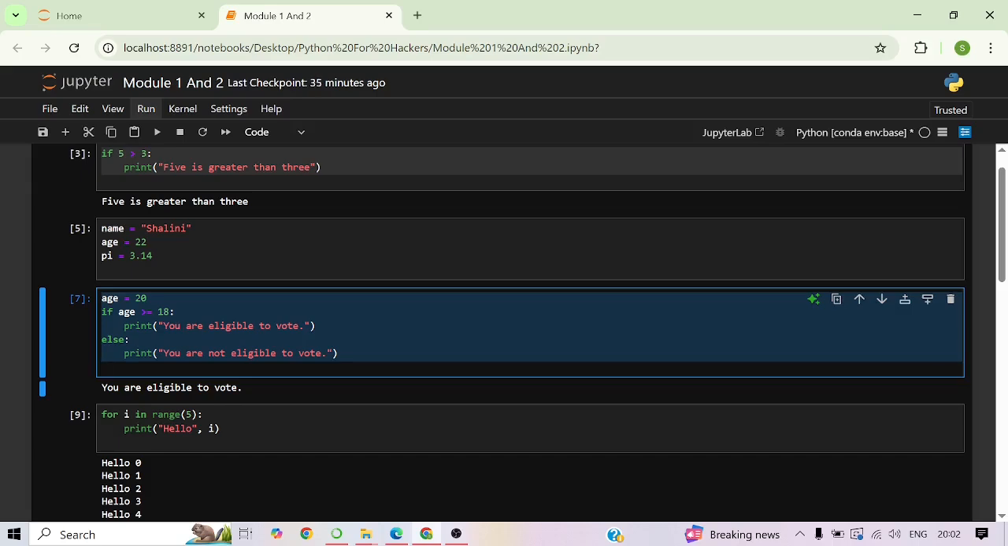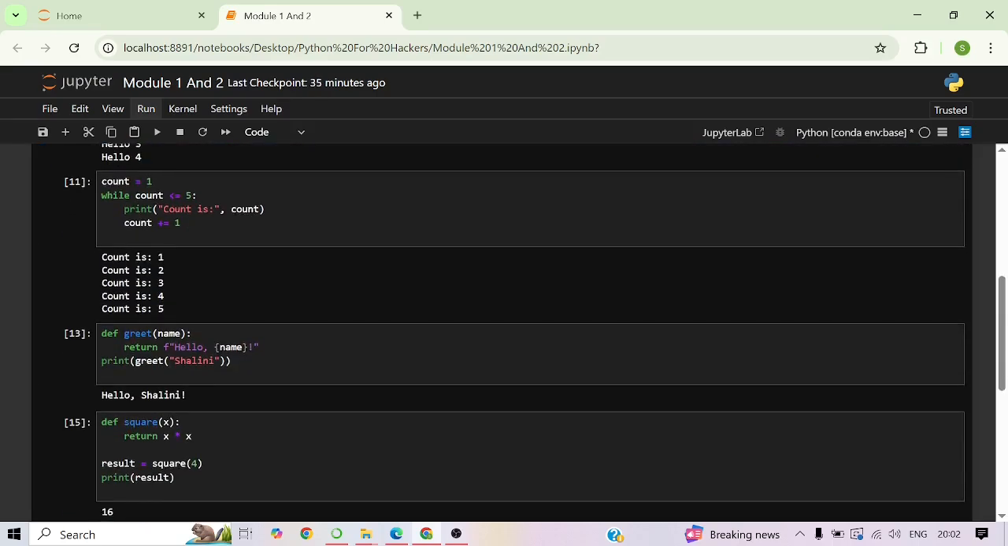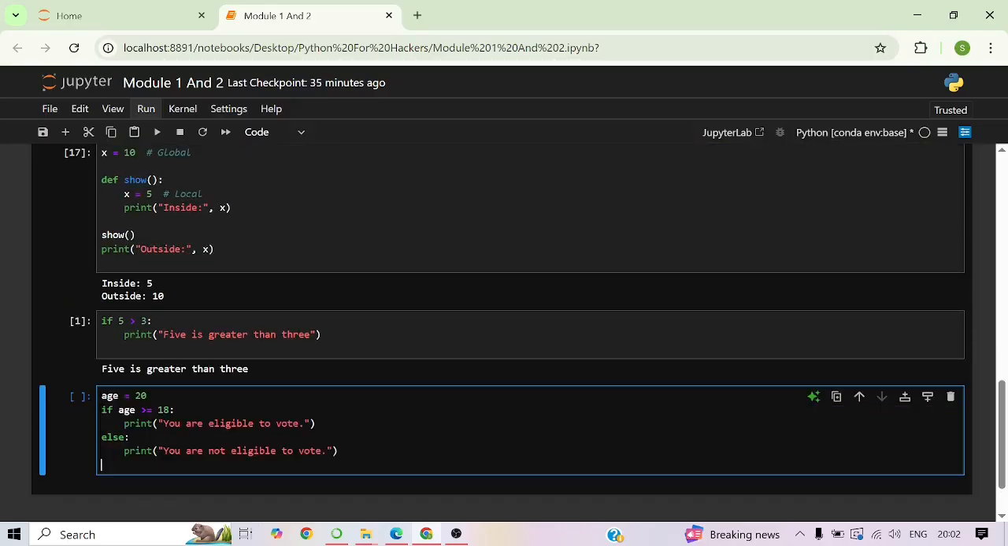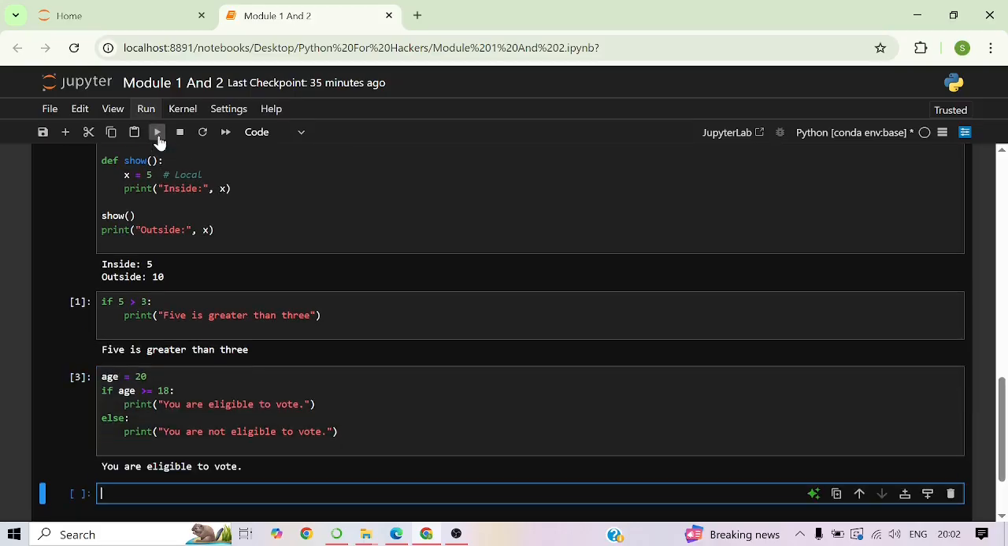You may be thinking that this has already run, so I'm just showing you again. Okay, I can copy the code from here, paste it here, and then run the code, and you can see the output. You are eligible to vote because your age is 18 or above. Okay, so this is how you can use the if statement.